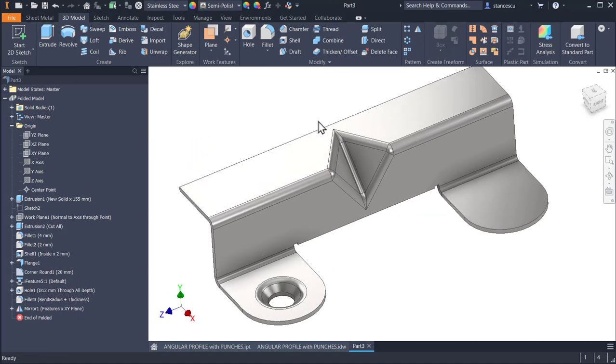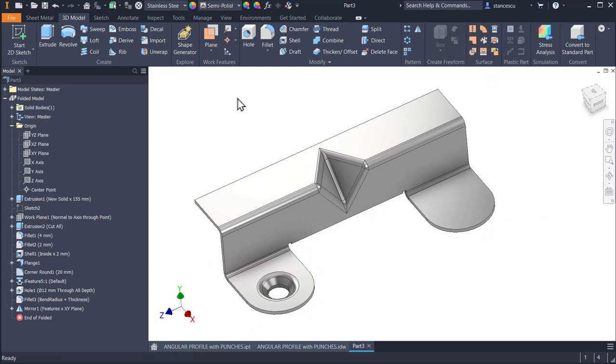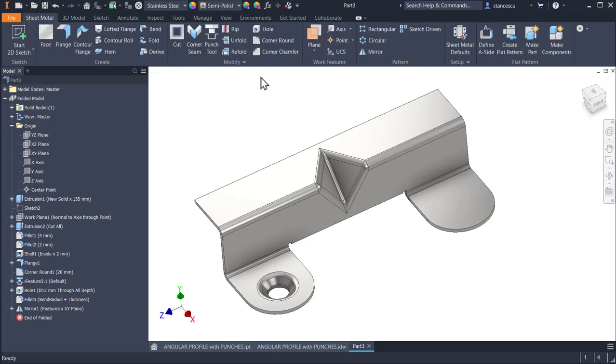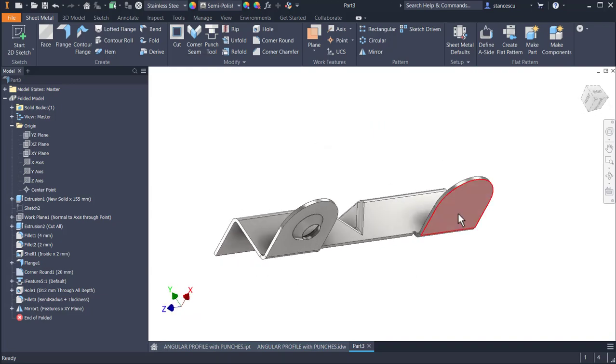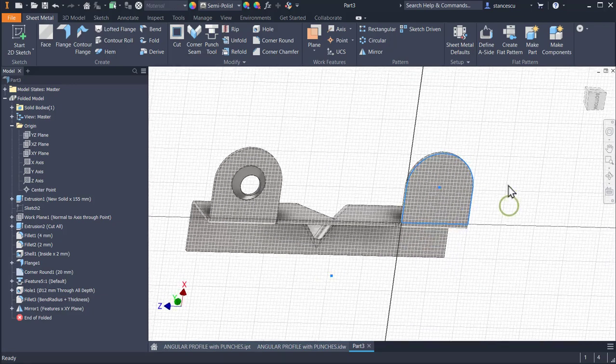And now we repeat the punch. This is the second and most important reason why I don't use eye features, because you have to know everything about them to use them. Sheet metal, punch tool. Where is the point? The point is here. You know the procedure.